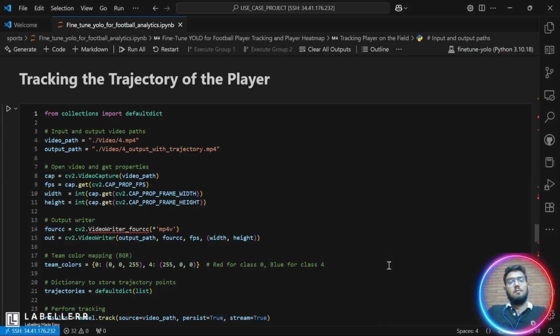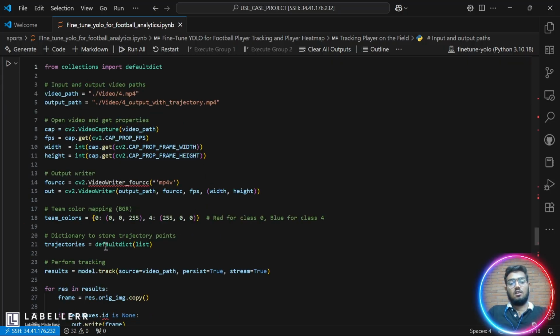In our next step, we will be tracking the trajectory of the player. So what is tracking the trajectory? Here, trajectory means the previous path the player has followed. So it will give us a general idea on which path the player is running. To do this, we just have to create a dictionary. In that dictionary, we have to create the value as a list which will store the central points of each bounding box of the player we are tracking. This will help us to remember the previous path the player was on.